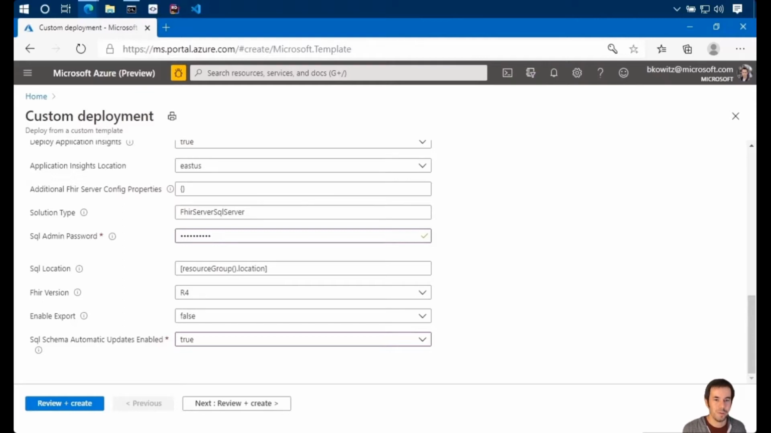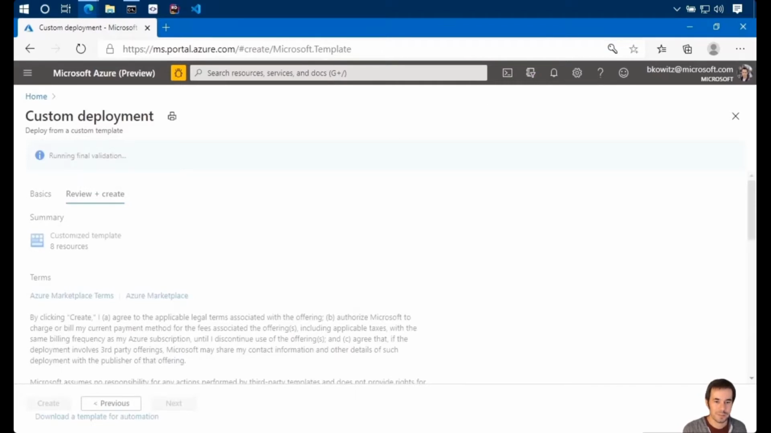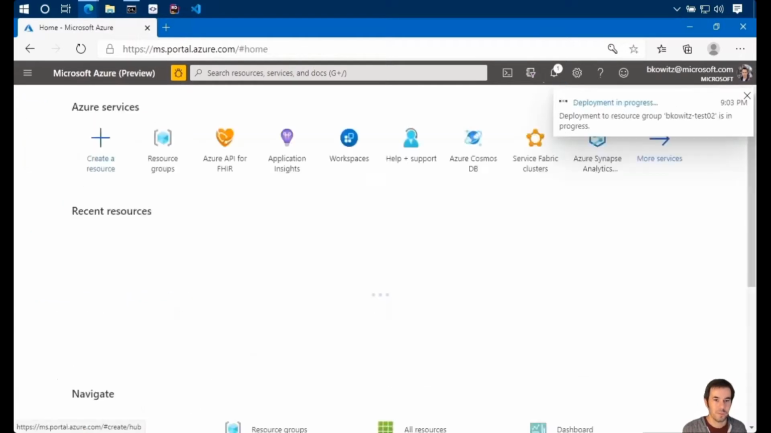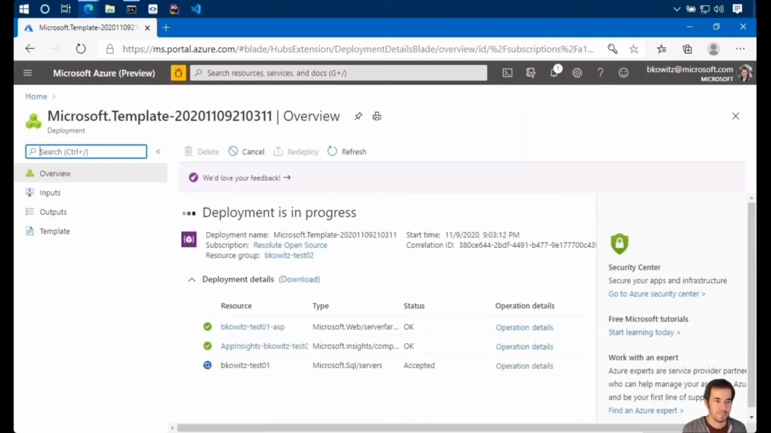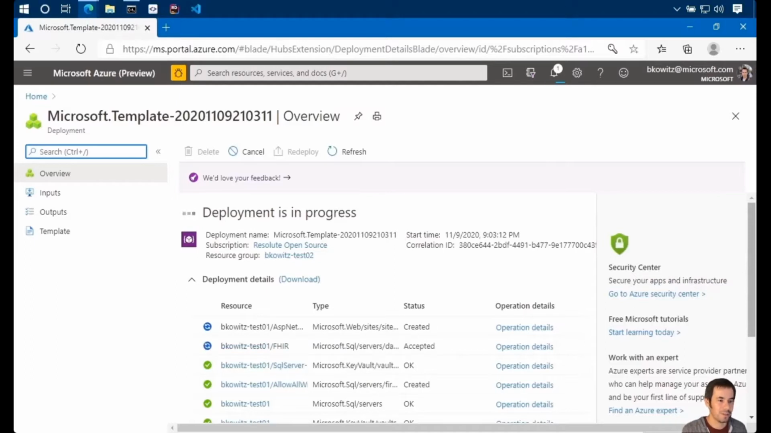Okay, so now we should be ready. I'm going to hit review and create, kick off the template. Okay, so now it's submitted. This process should take a few minutes, and we should have our Fireserver up and running, but we didn't have to actually compile any code. All right, well, let's hope the Azure is fast today. Looking good.